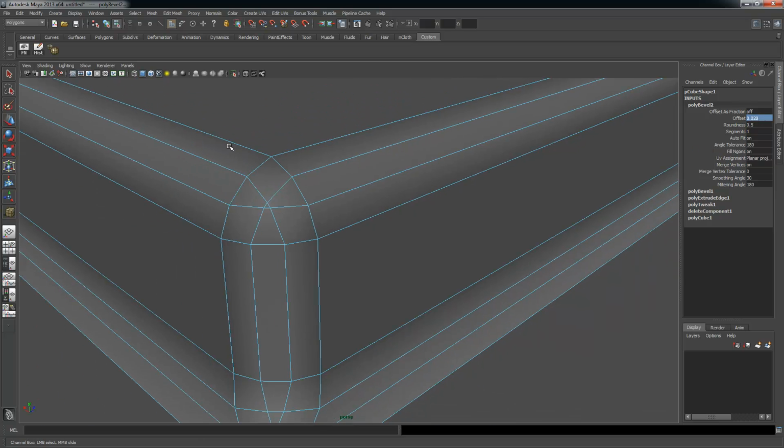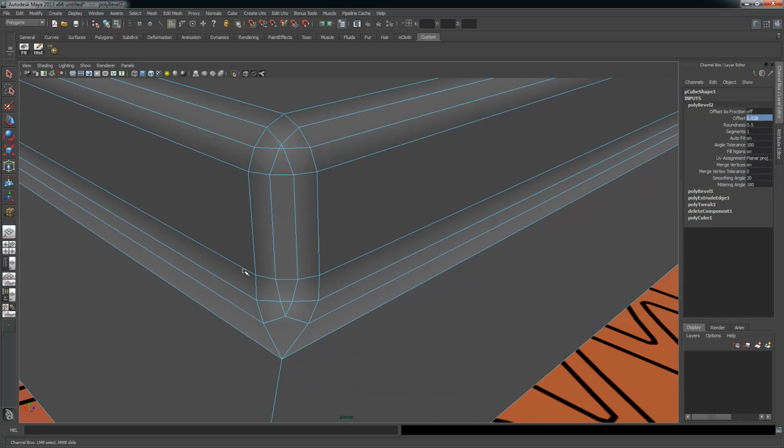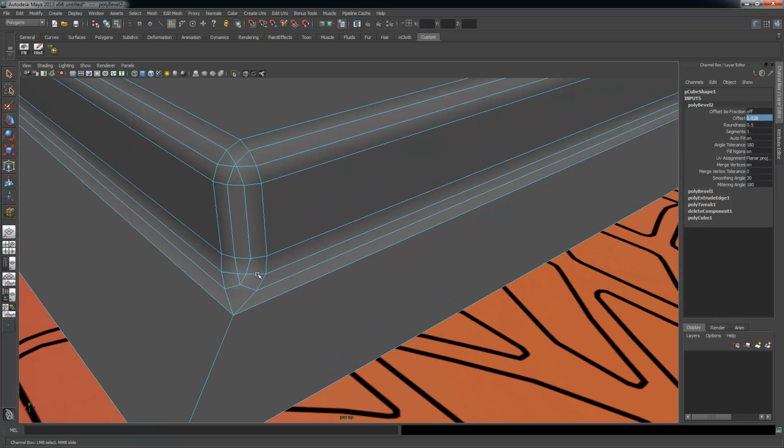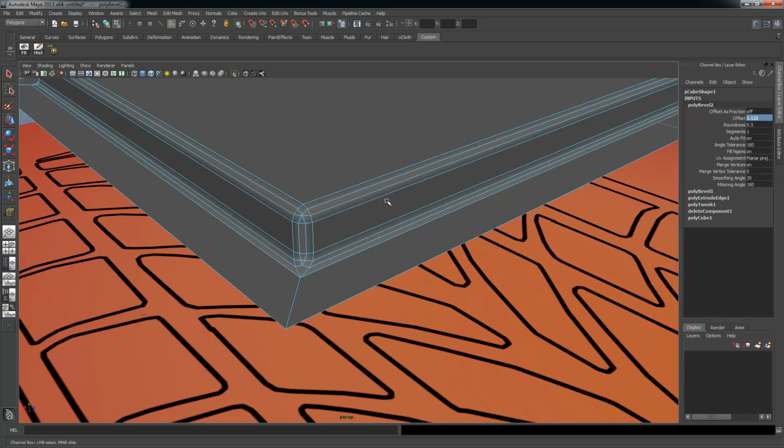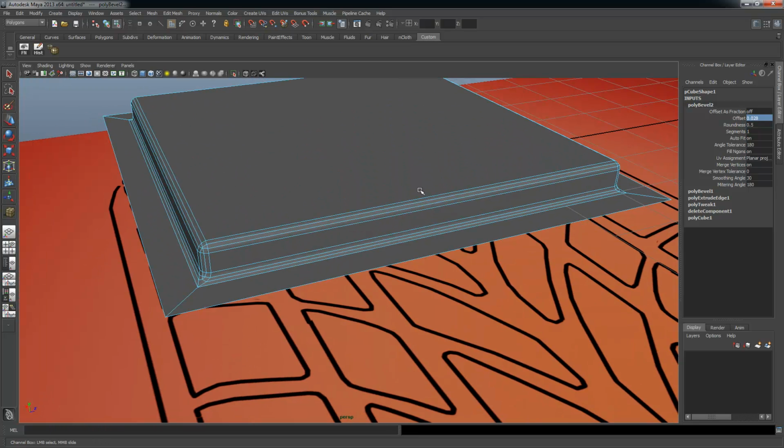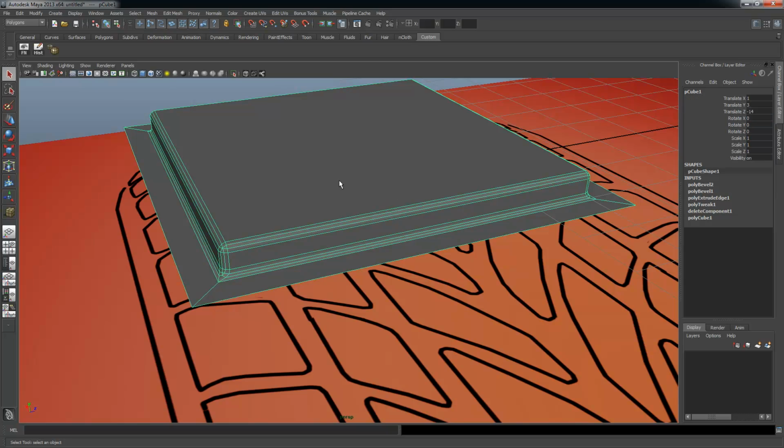What I'm looking for is just kind of equal spacing between all the edges here. And then if you'll notice, I have a very clean set of internal polygons here, and that's what I'm looking for. If I would have beveled that and just increased the segments, these edges just would have been stretched out and just not quite as clean. Alright, so this is a better way to go, in my opinion.